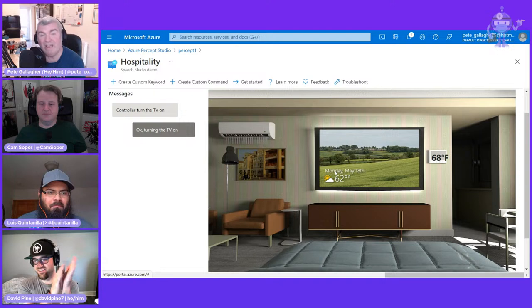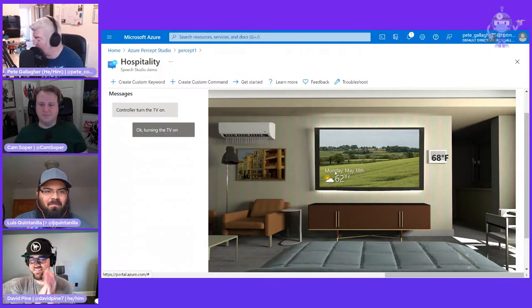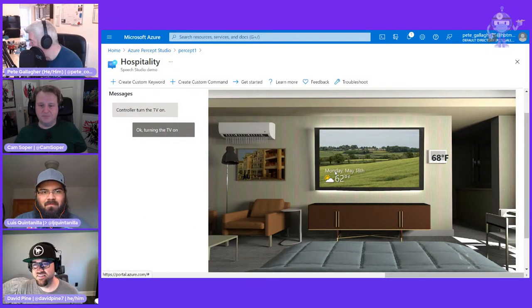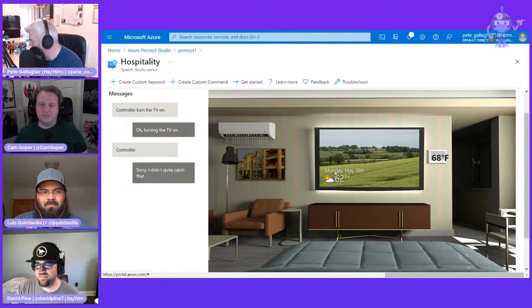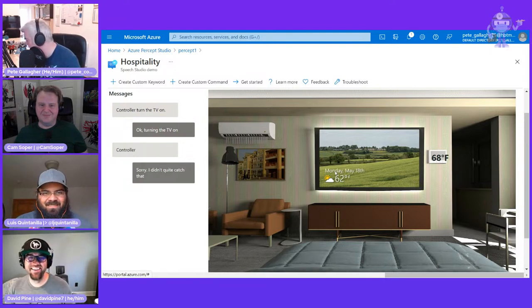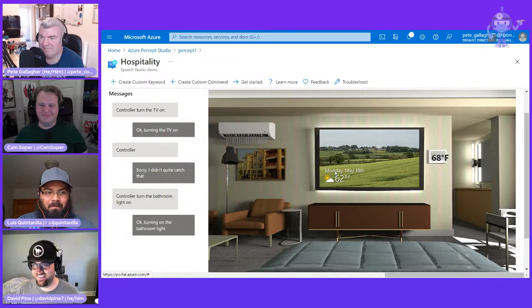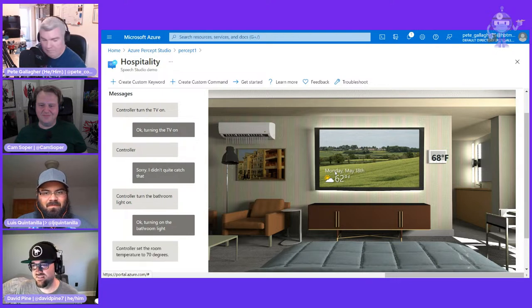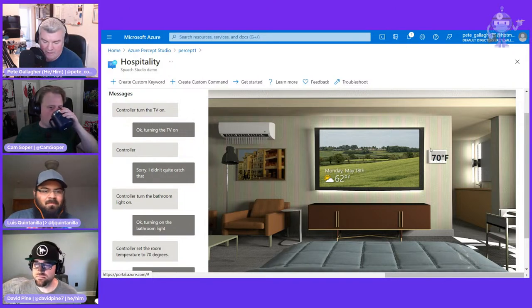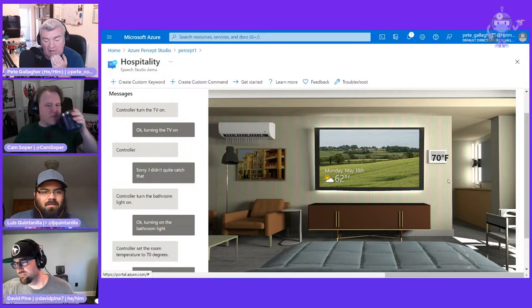That's cool all on its own, but obviously I can do more. Controller, turn the bathroom light on. Sorry. I didn't quite catch that. No. Controller, turn the bathroom light on. Okay, turning on the bathroom light. And controller, set the room temperature to 70 degrees. Set temperature to 70. You can see that's a bit hard to see. That's in the middle there on that little thermostat on the wall.